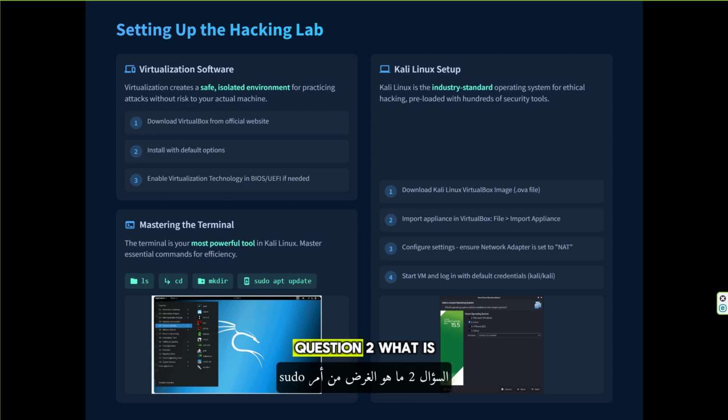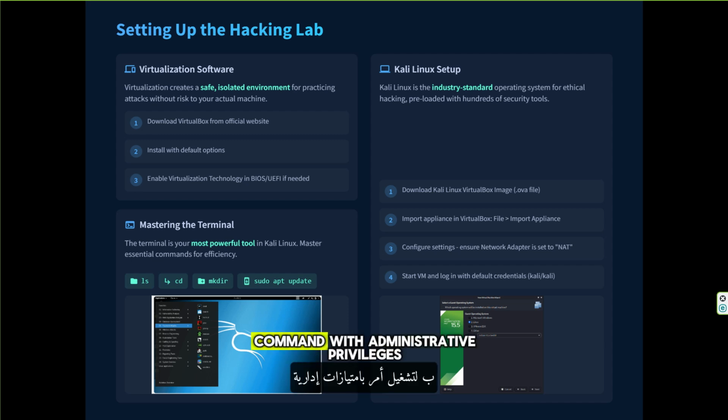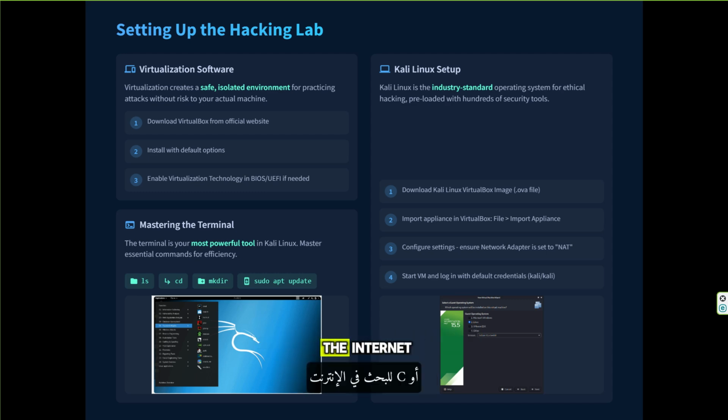ls. Question 2. What is the purpose of the sudo command? A. To delete files, B. To run a command with administrative privileges, or C. To search the internet. The correct answer is B. To run a command with administrative privileges.